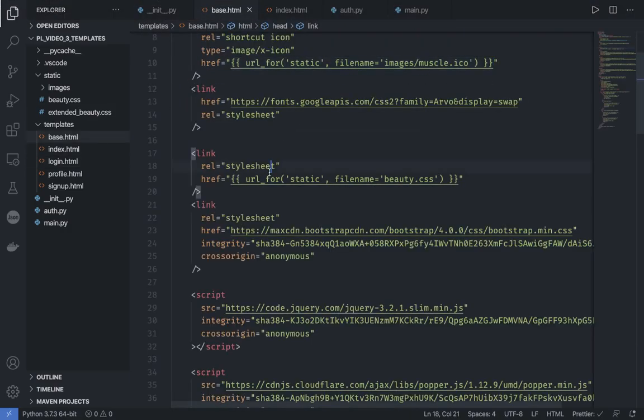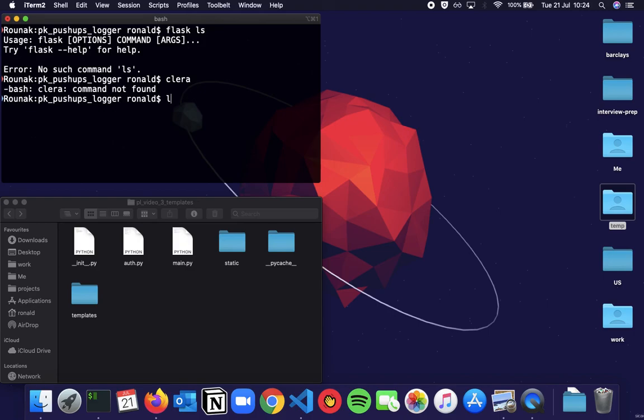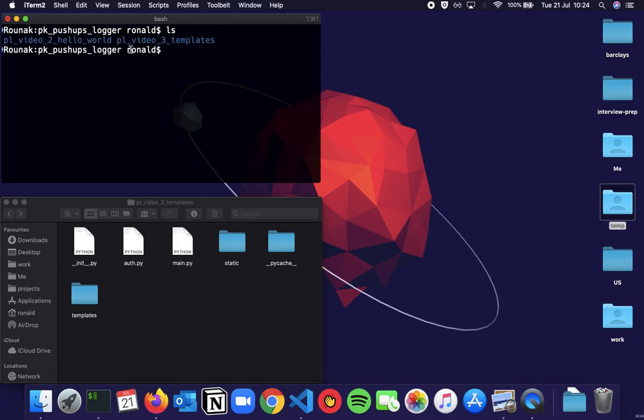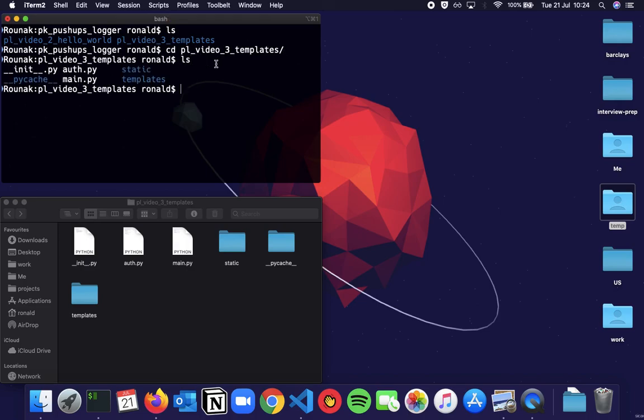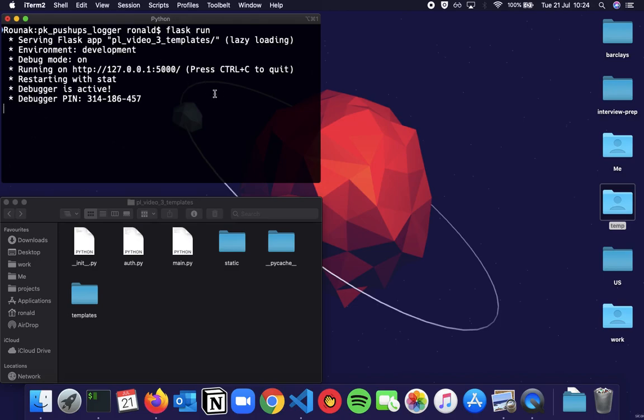And let's see how this looks like. So go to Flask, run. Make sure we are inside. Oh, sorry about that. So we are in the video 3. So when I go into video 3 templates, this is all my files here. So go back, write export Flask app and the name of your folder, which is PL video 3 templates for me. It can be just the push-ups logger name for you guys, and just type Flask run. And the server is on now.